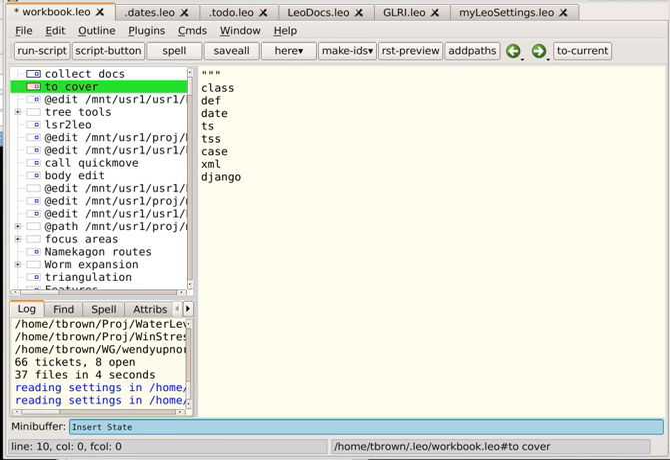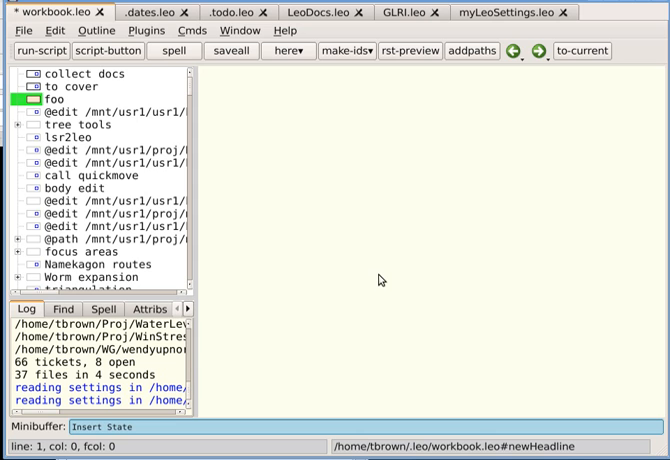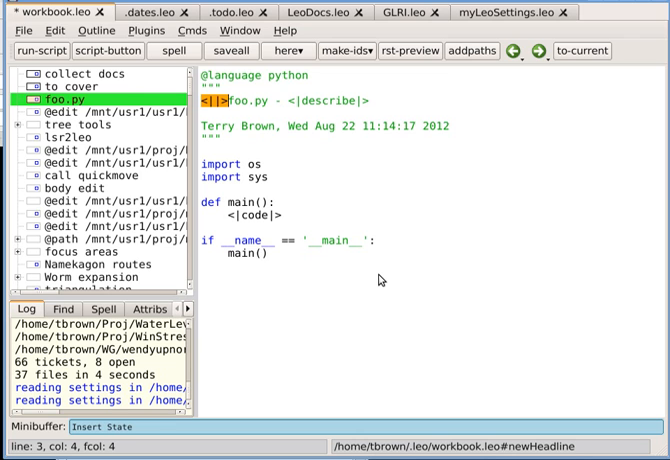Hi, this is a quick screencast to demonstrate the new capabilities of Leo's abbreviation system. Say we want to create a Python file, which we'll call foo.py. To trigger the abbreviations, there's nothing new here, but the abbreviation I'm using is quote, quote, quote, double semicolon. And you can see straight away it expands as an abbreviation normally would.